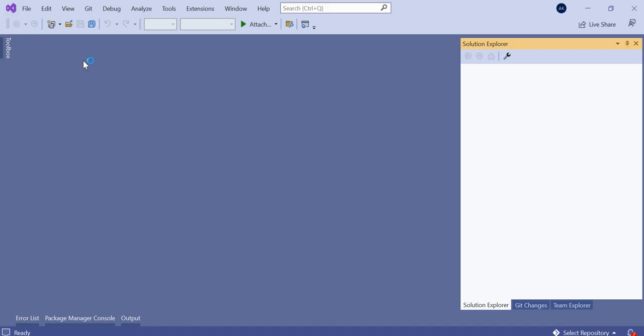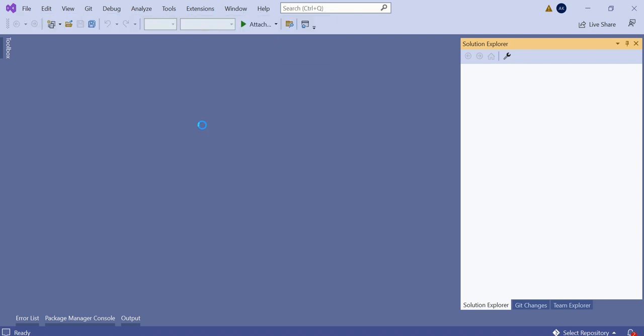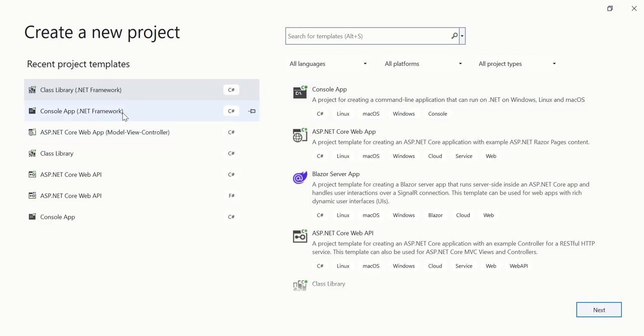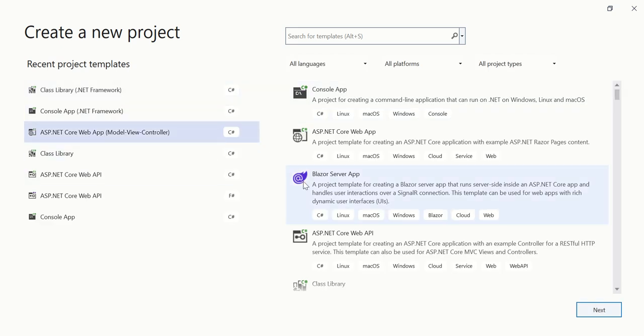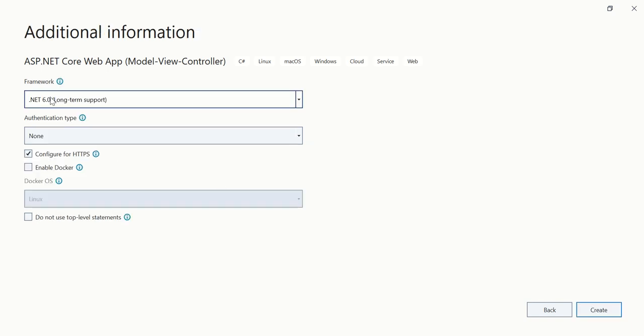Once you open Visual Studio, click on File and create a project. For example, I am going to create an ASP.NET Core Web App Model View Controller project. When you click on Next, give your project name, Docker demo or whatever name you wish. Then, on the next tab, it shows the framework required, 6.0 Long-term support, and you can enable Docker here.